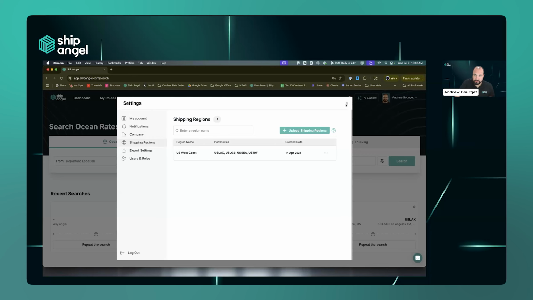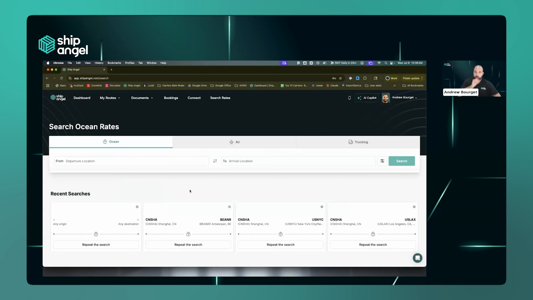The core of the Ship Angel platform is our search function. This fundamentally replaces all of the Excel documents. It replaces all of the internal spreadsheets, all of the internal systems that people are using and have spread out across an organization.